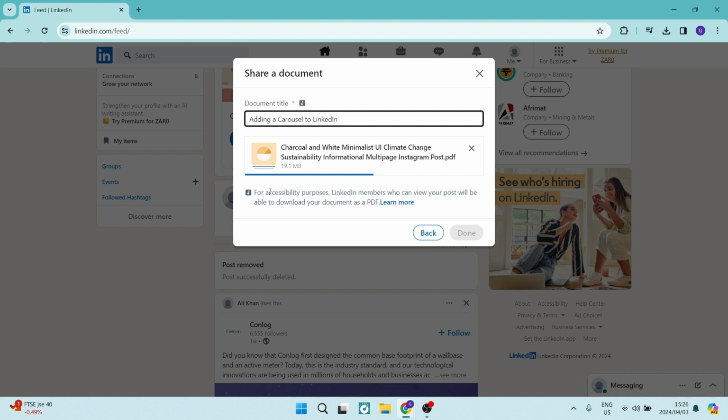Now this will take just a few seconds to load, and the reason we are uploading a PDF or a document rather than uploading an image is because if you upload an image, you will no longer have the opportunity as before to post that image as a carousel. Okay, so that feature has been removed from LinkedIn. However, this is a workaround and it gives you pretty much the same result.